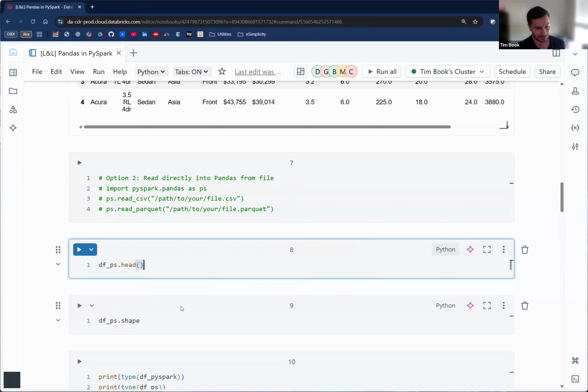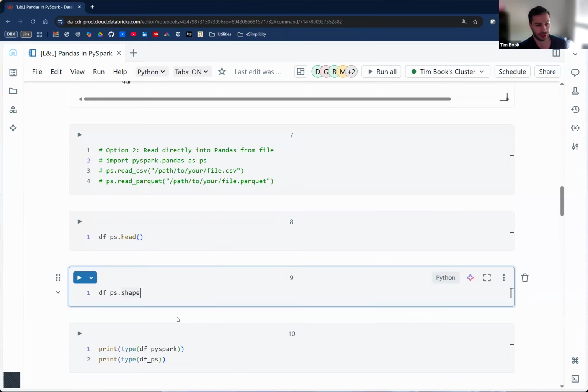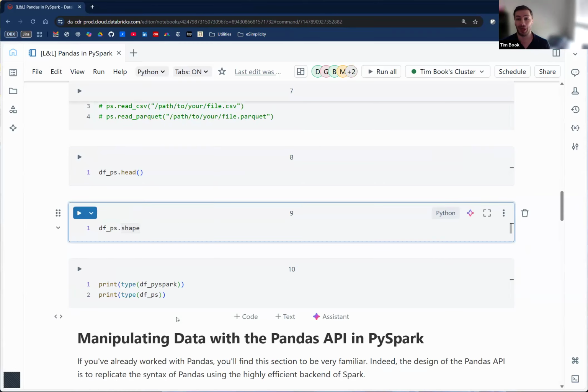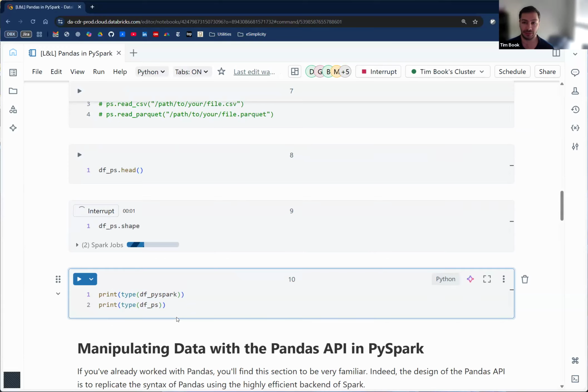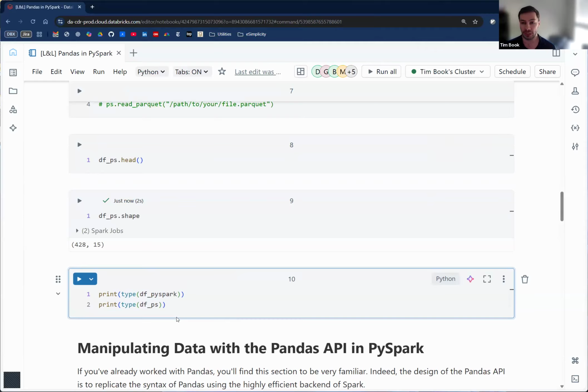All right. I just called it .head. One thing I want to show you that I'm also kind of annoyed that PySpark doesn't have, but now Pandas does, is .shape, right? Just tell me the dimensions of my data frame. So .shape is going to give us a tuple of rows and columns. So my data frame here is 428 rows and 15 columns.